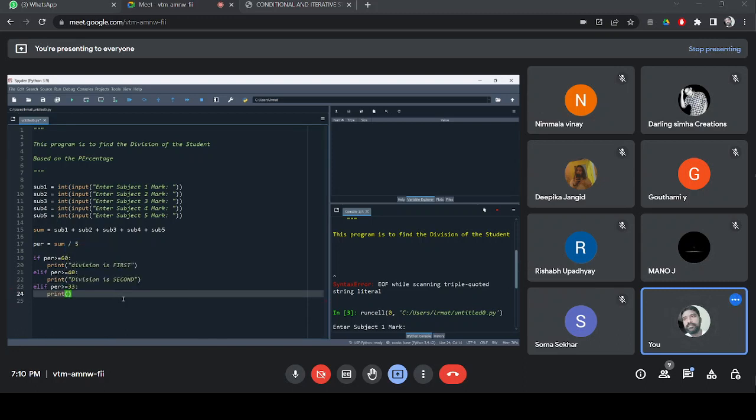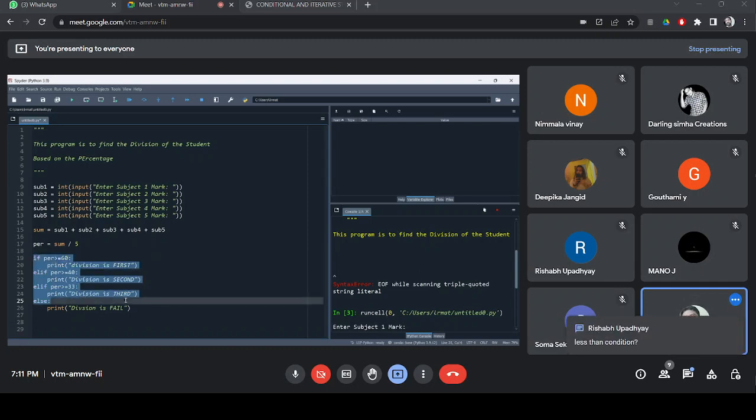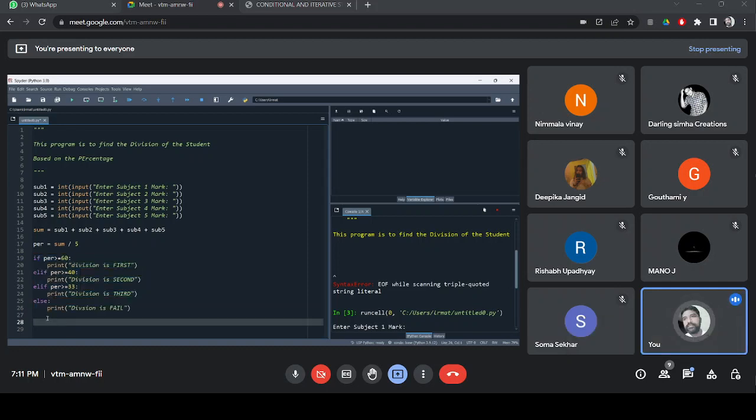Print division is third, else print division is fail. Division is fail. Okay, fine. Now all this program requires your focus here. How I have designed this if elif statement depends on the requirement of the problem. Read the problem and try to understand this code.